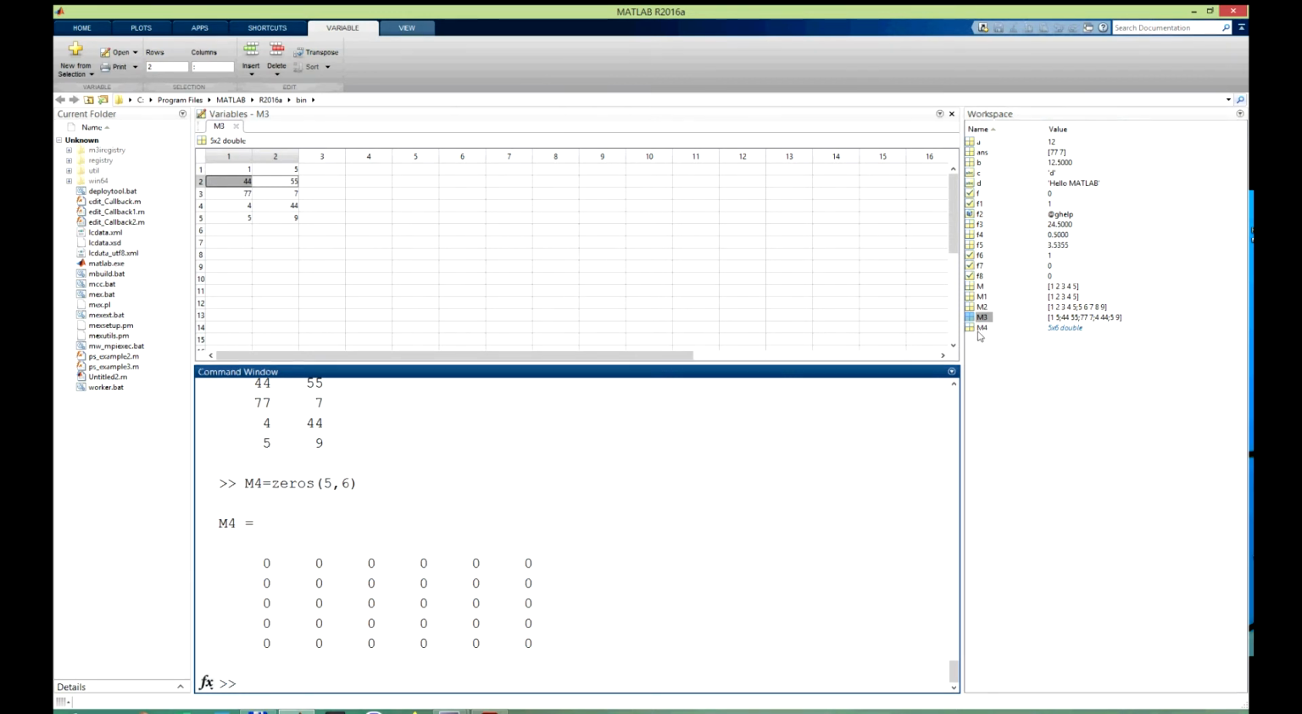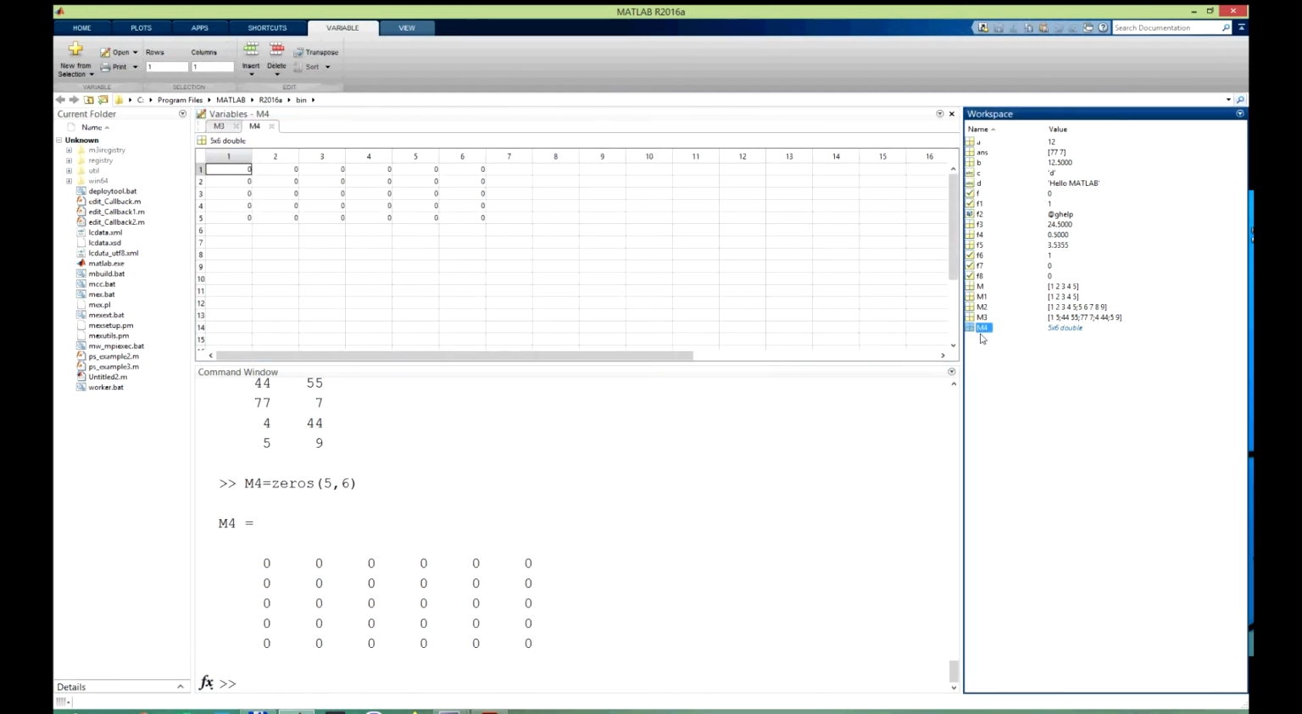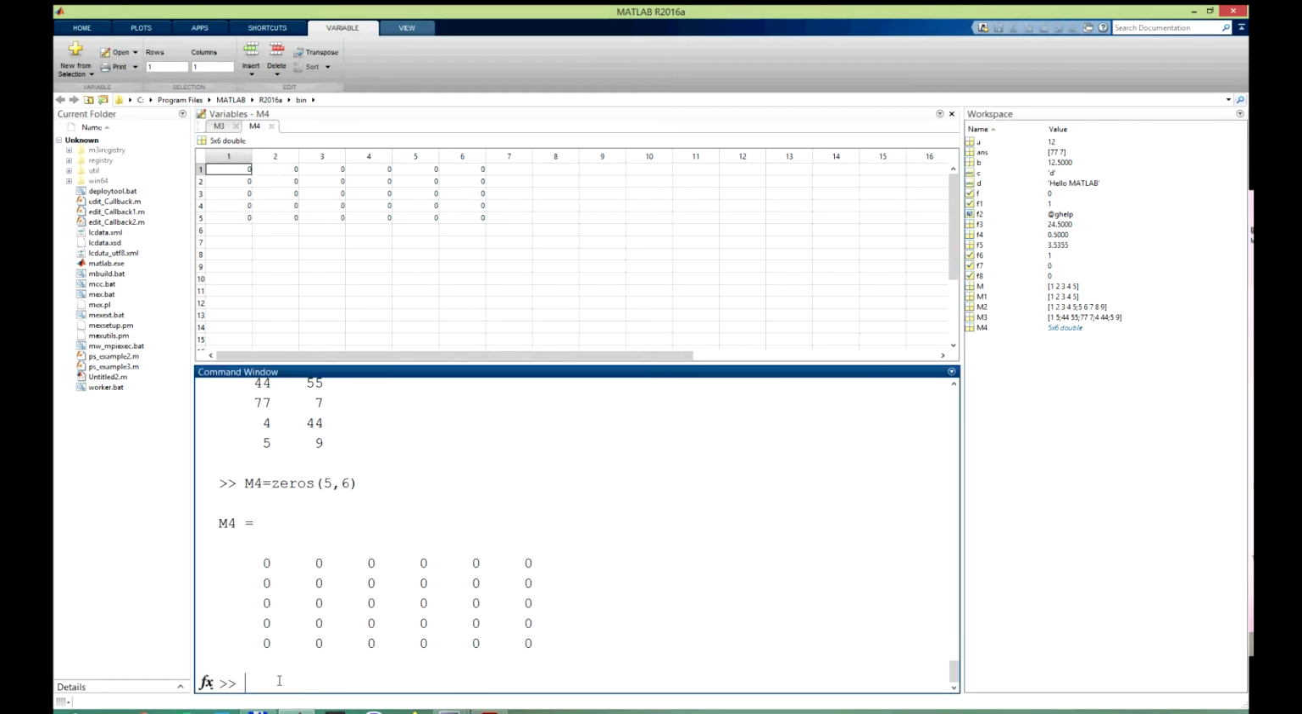If we click at M4, you will see that we've got this matrix. However, if you would like to create a matrix of ones, the same syntax: M5 is equal to ones, and then we can specify the size of this matrix, 5,6, and we've got matrix M5 with ones.